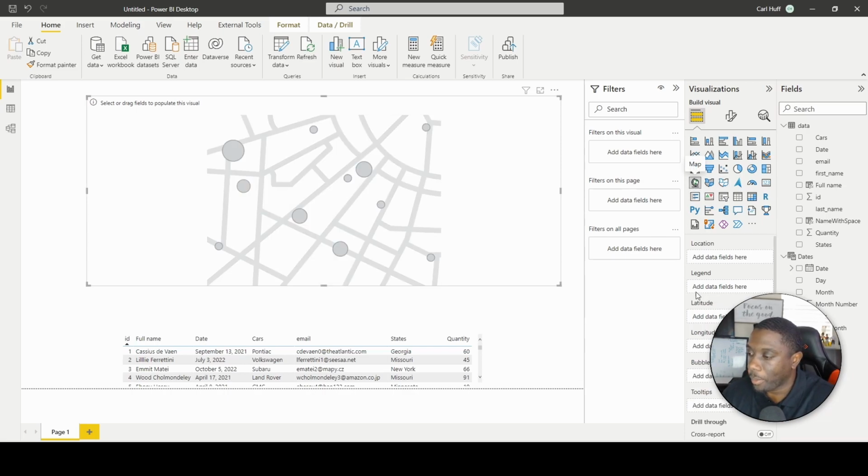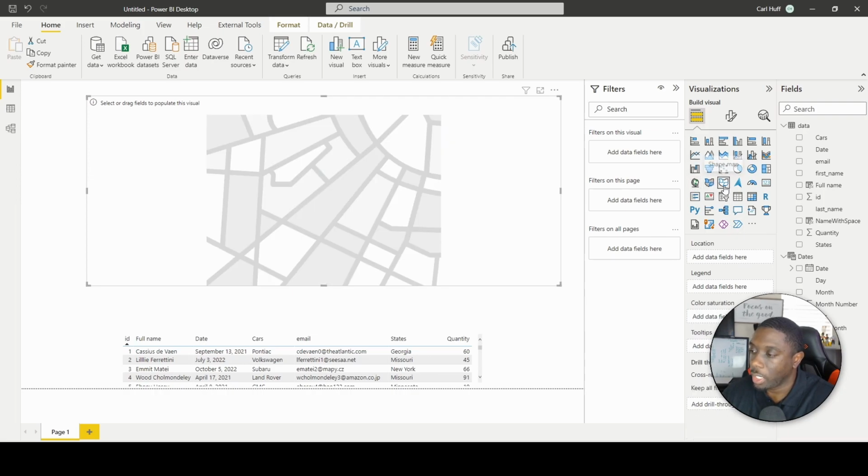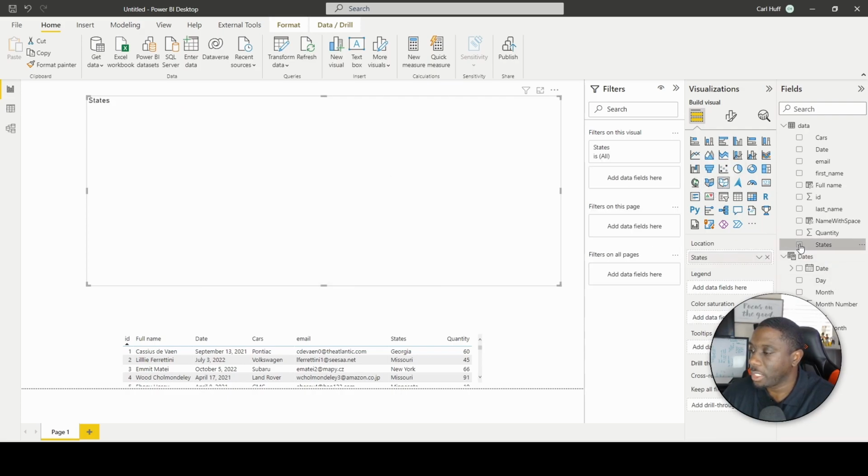So the map, in order to use this visualization, you're going to need latitude and longitude. In order to use this visualization, you also need the latitude and longitude. And this one's a little bit smarter. So it has some artificial intelligence data in it. So it can recognize if you use actual state names or country names. So we're going to use this one. It's just the shape map. So we're just going to hit states.